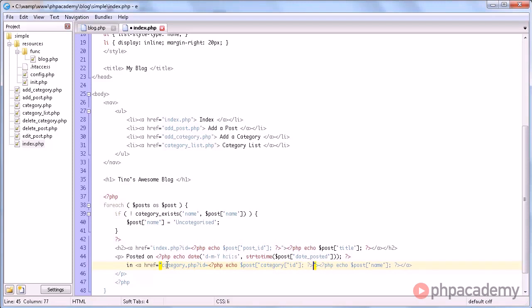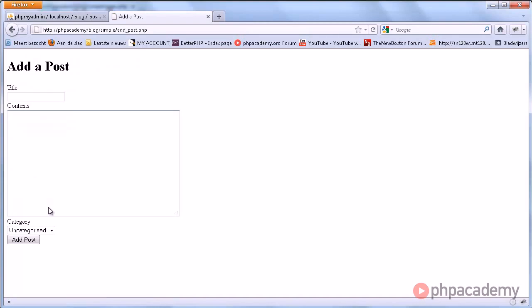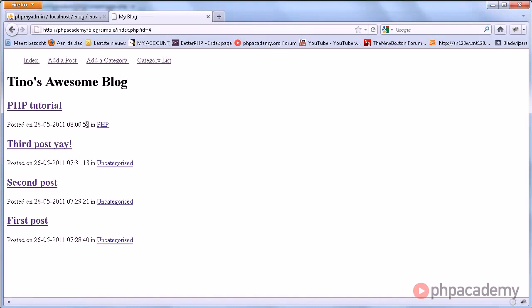Oops. Let's see where I messed up. I messed up right here. Wow. Don't really know what I did there. That's what it's supposed to be. Now when we view this, we see posted on the particular date in the specific category. When we try to add one to, say, PHP tutorial, woo, we see it also gets added to PHP.